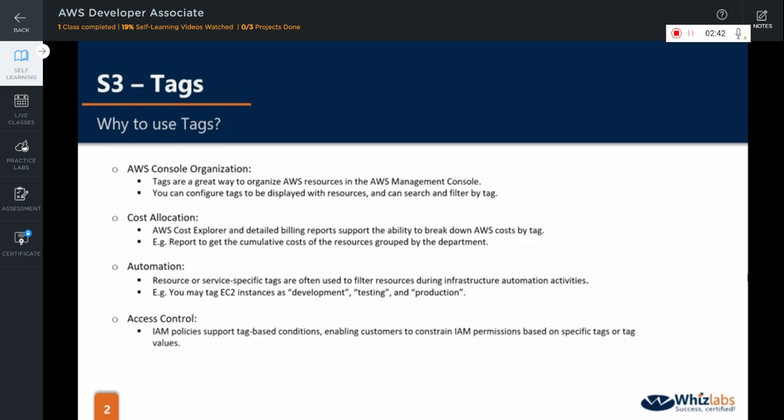In access control, the IAM policies support tag-based conditions, hence enabling customers to constrain IAM permissions based on specific tags or tag values. For example, you can create IAM user or role permissions that can include conditions to limit, let's say, EC2 API calls to specific environments such as development, test, or production environment.